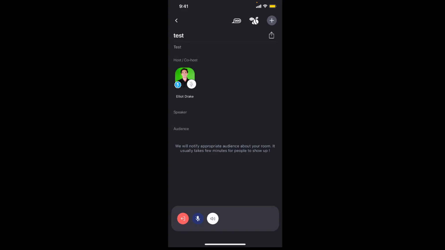So the host and co-host have full permissions over the room. And then you have speakers. These are individuals inside of your room who have things to talk about. They will have permission to unmute and speak throughout your breakout room, but you still have full permissions during that.